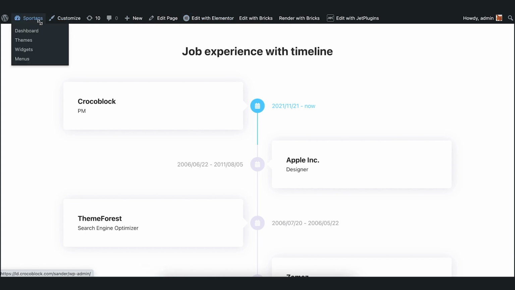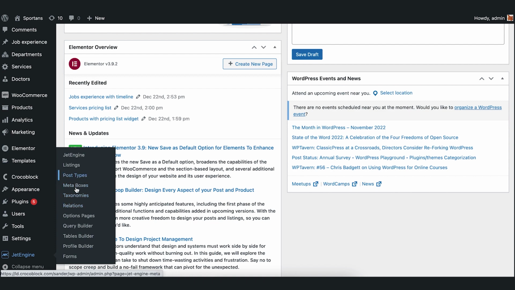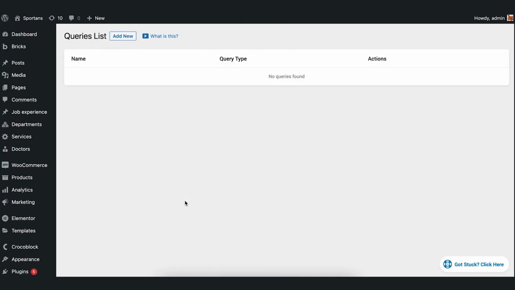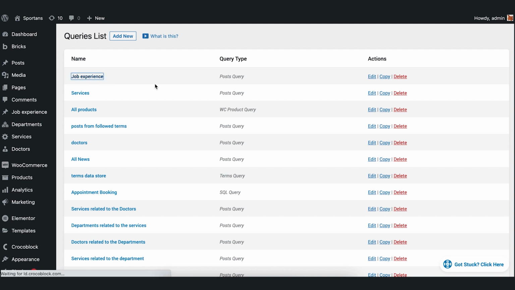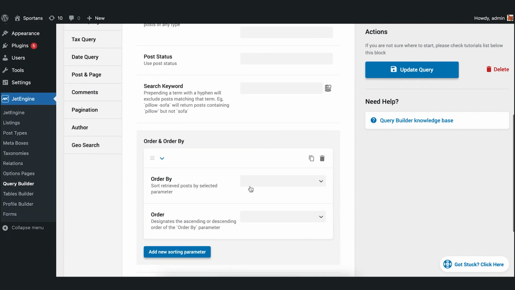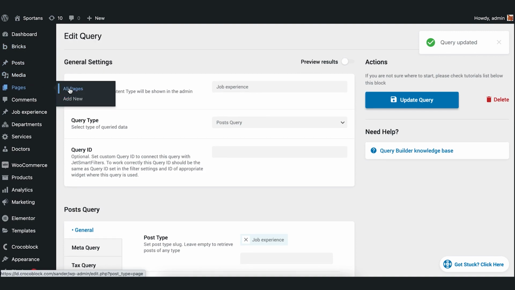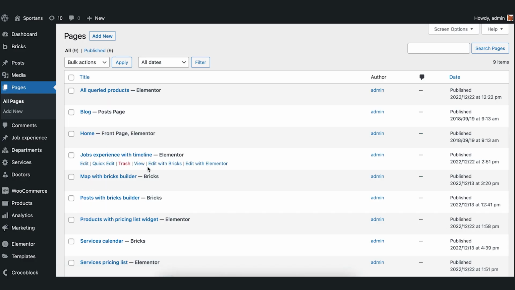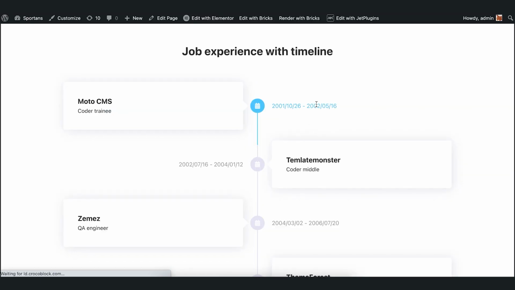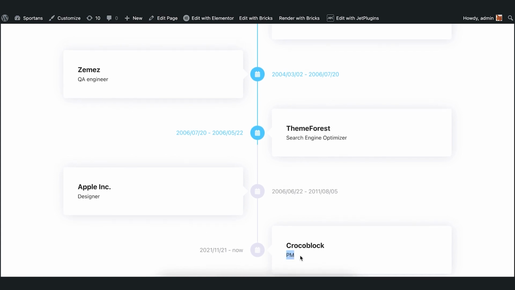I will go back to the custom query to make some changes. I will add an order by date from lowest to highest. It means the oldest post will be at the top. Update the query and go back to the front end. And that's it. We created a vertical timeline and ordered it by date.